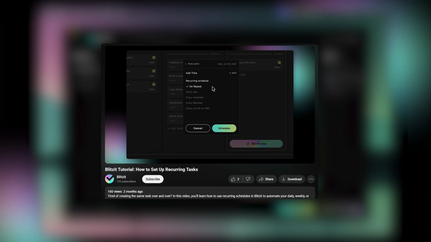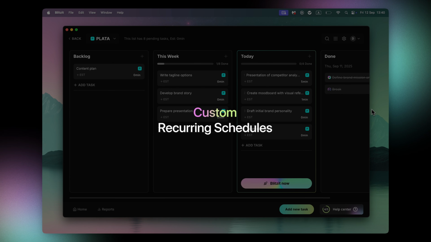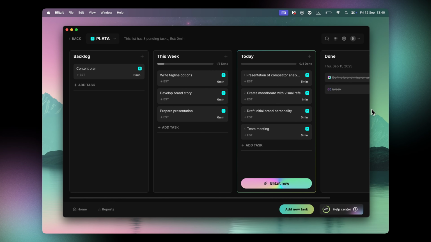It covers the basics of setting up tasks to repeat automatically. In this video, we'll focus on the new update, custom recurrent schedules. Sometimes, your routines don't fit into daily, weekly, or monthly presets. That's where custom comes in. It gives you full flexibility to set exactly the interval you need.